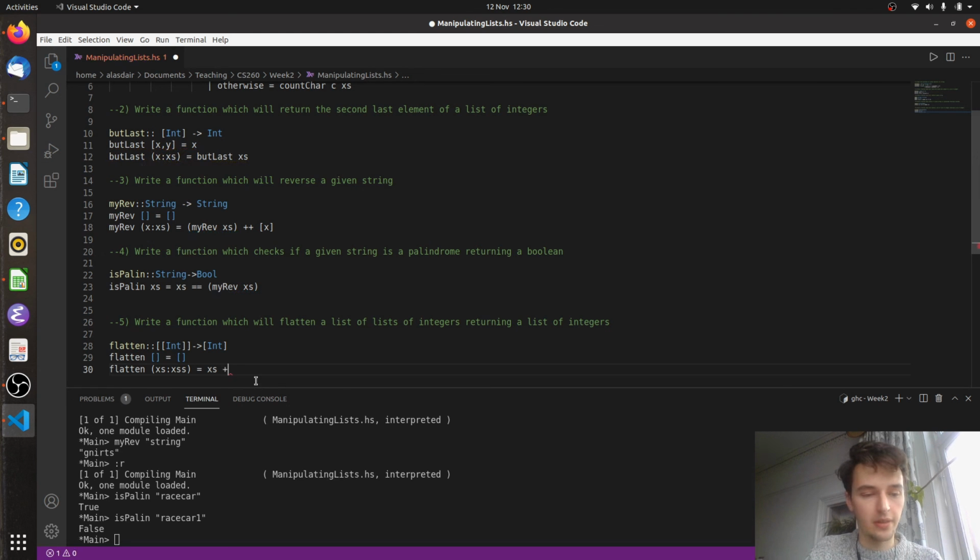So I can just say x plus plus flatten xs. What this is going to do is take out the first list, and take out every list within the list of lists and concatenate them all together, eventually concatenating into the empty list. So this should reduce my large list down to something more manageable.